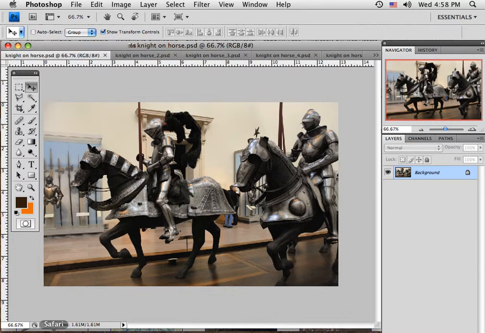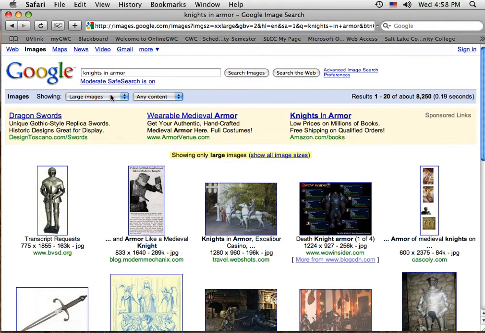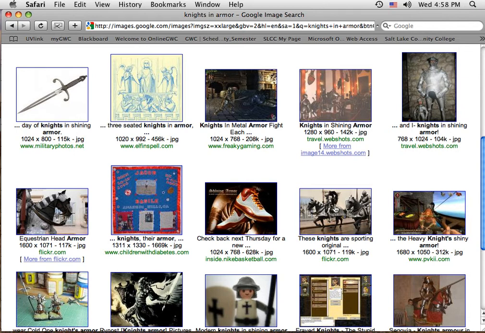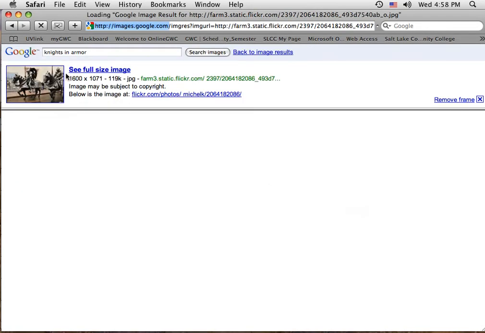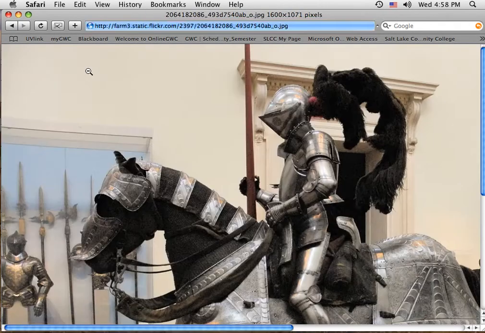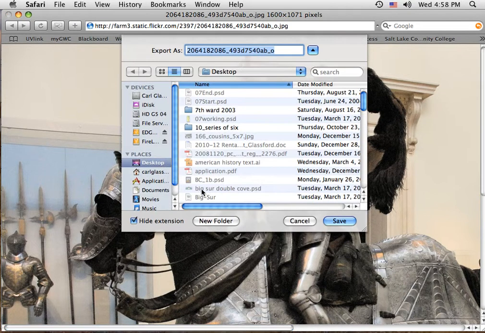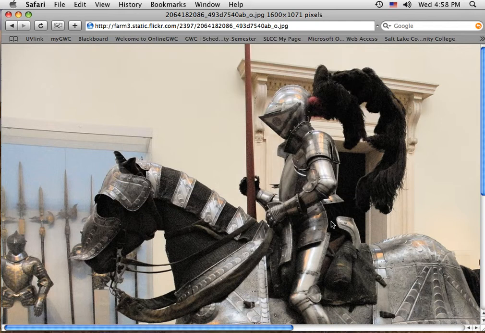If I start the process in Safari, I put in "knights in armor" and select large images. When I selected it, I found the picture I wanted. So I click on the thumbnail, it opens up, and then I click on the full-size scale, and I see the full picture. Then I hold down the control key, click the mouse and say save image as. For some reason it gives a lot of numbers, so I just say knight. I go to the desktop, hit save, and off it goes to the desktop.